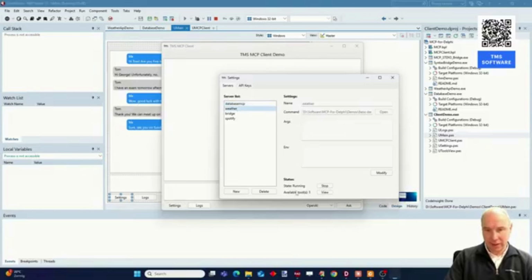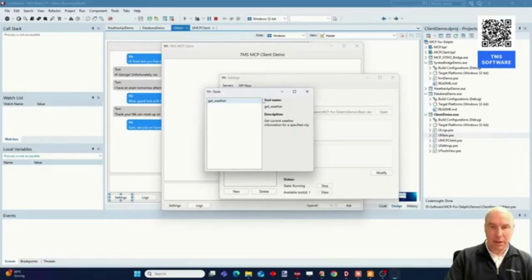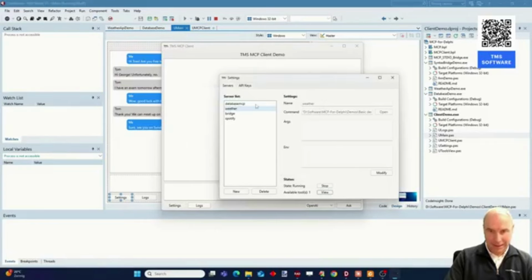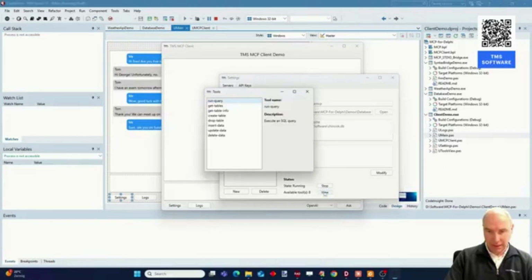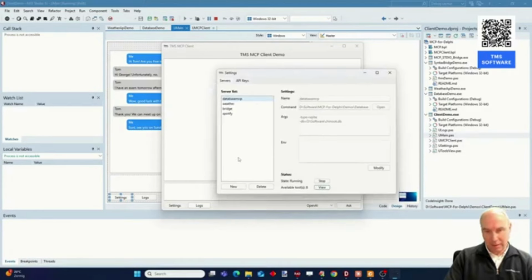Interesting here is, for example, for the weather MCP server, you can inspect here the functions available in that tool. The database MCP has a number more tools, and so these are listed here. And so you can add, of course, new MCP servers, add extra arguments that might be needed. All that is available for you.